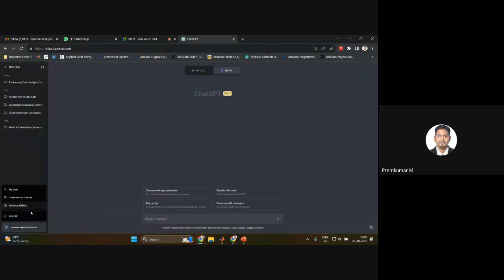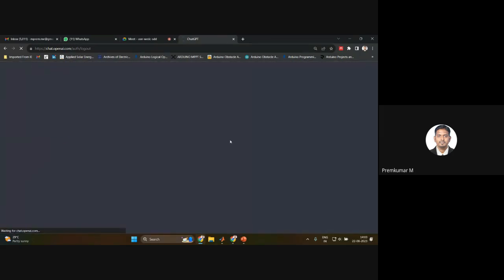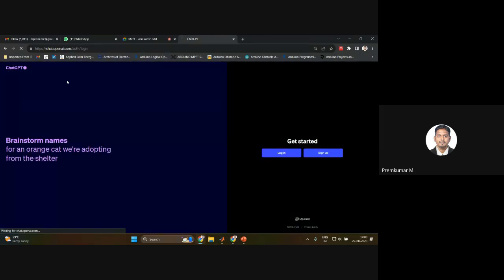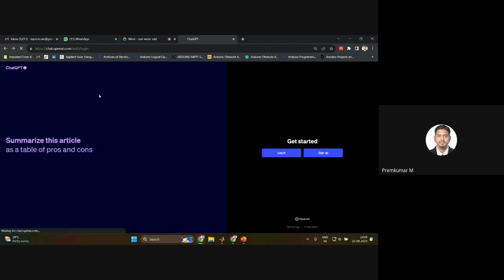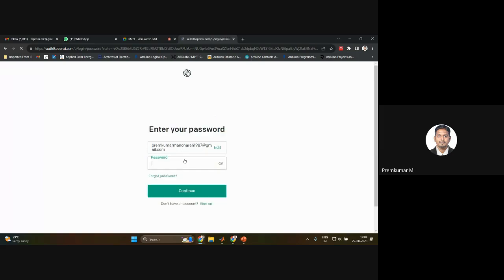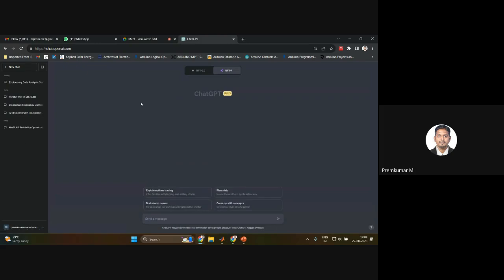So what I do is, when you type it in Google, it will open a page like this. Now you have to sign up with your email ID, and you can give a password also. First we sign up, and once you sign up, you can log in with your login credentials. So I just logged in with my login credentials, and here you can see the page will be like this.